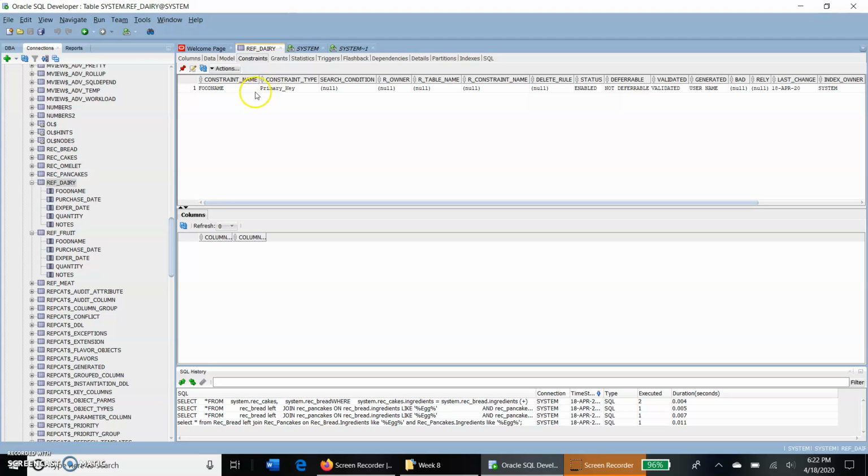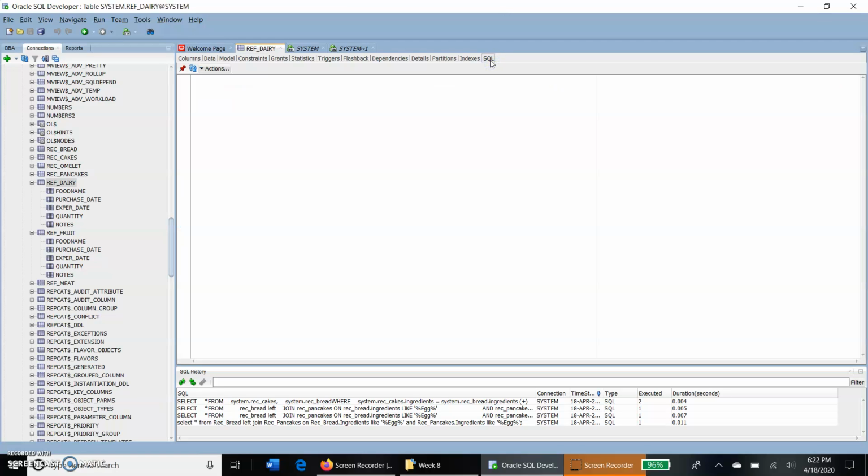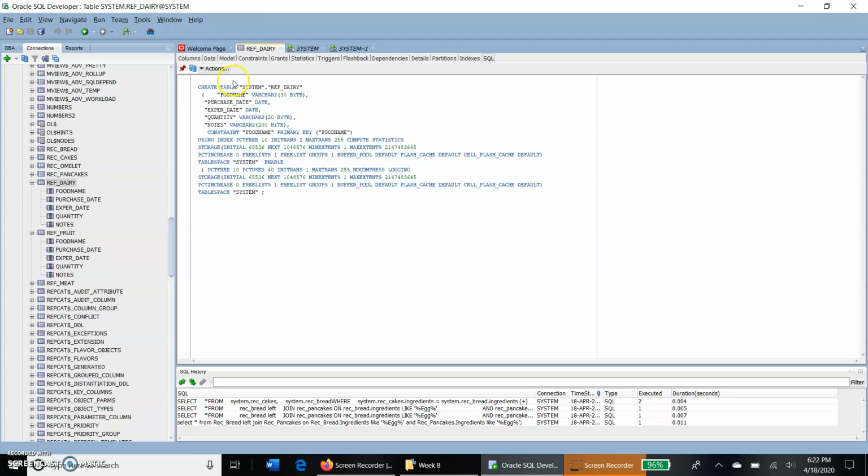The constraints, the primary key, you can set up through here as well. Details, and if you want to get how to create that table through SQL or written into a small script, it'll create one over here just by clicking on the SQL.